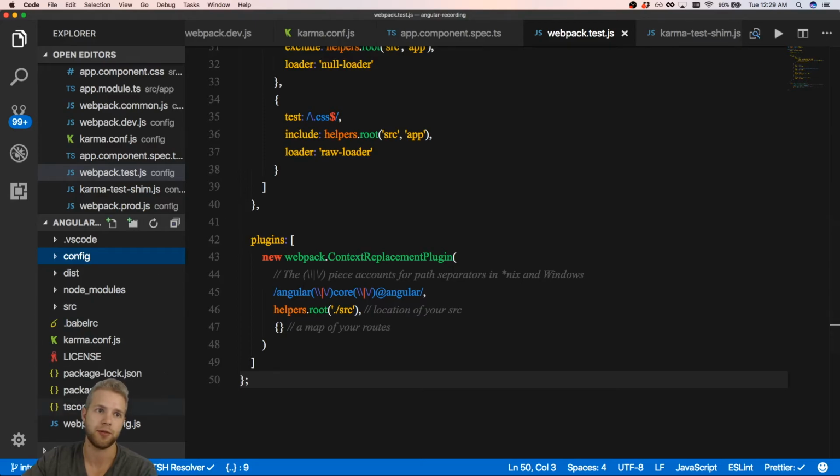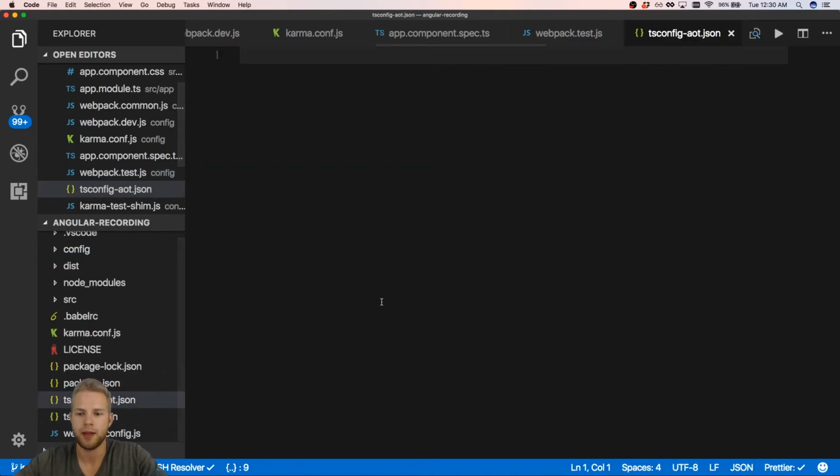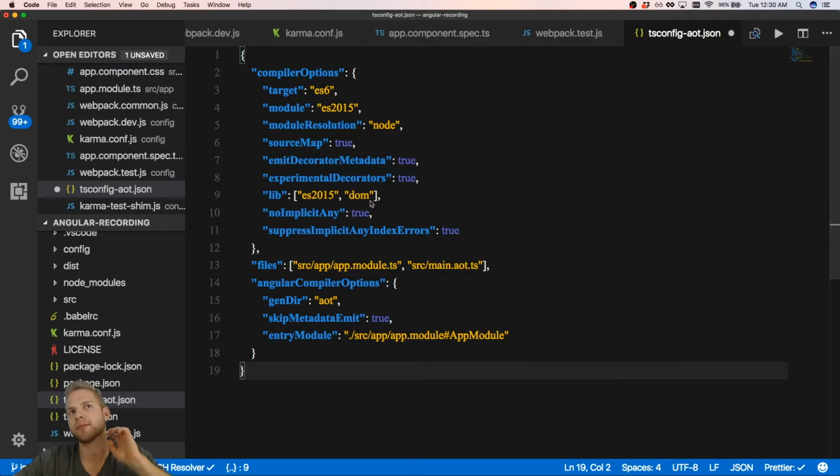Let's start building it. First things first, the Angular AOT uses a different type of TypeScript compiler, so we will need to give it a different TypeScript compiler configuration. So we're going to come in here and create a tsconfig-aot.json file. I'm just going to copy and paste the code we'll be using for this and go over it. Again, we'll be targeting ES6. Not too much has changed here.